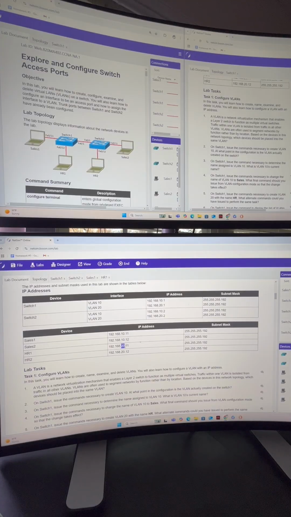And then HR1 is going to be in the 20 subnet, and it's .20.11 for HR1 and .20.12 for HR2. And they're going to have that /26 subnet mask as well.